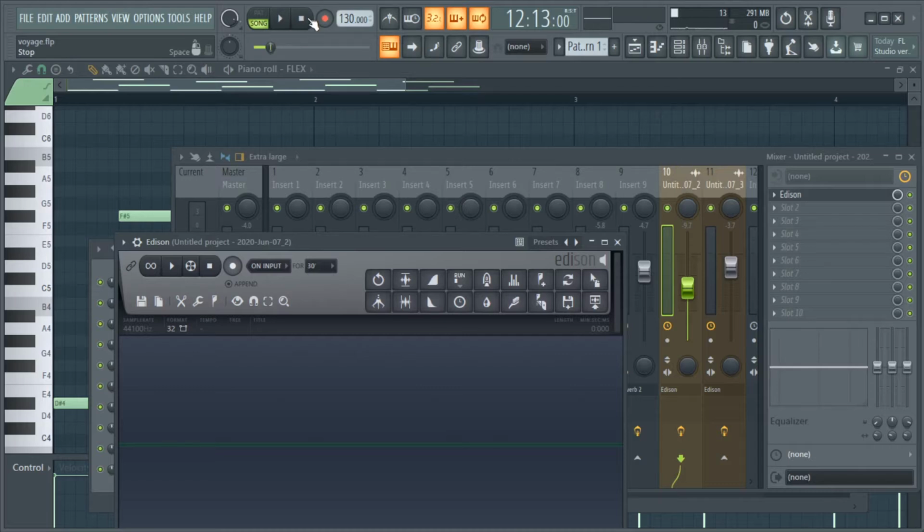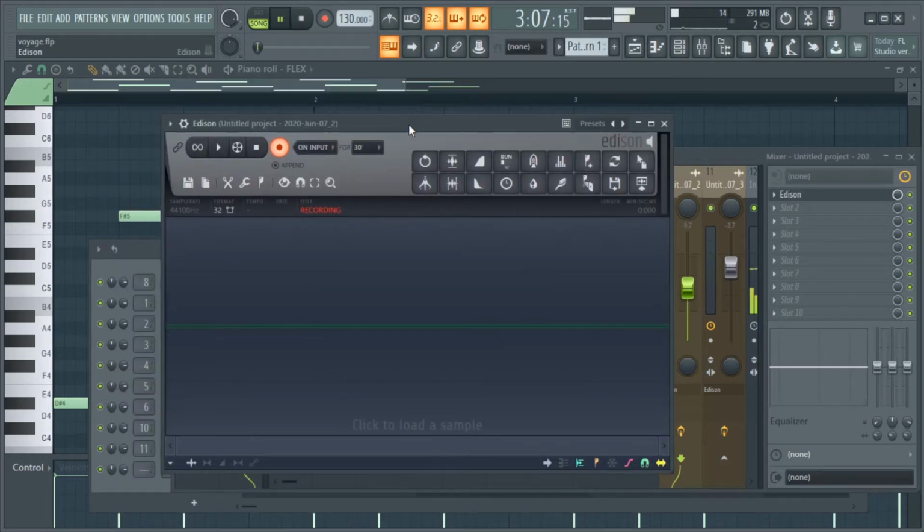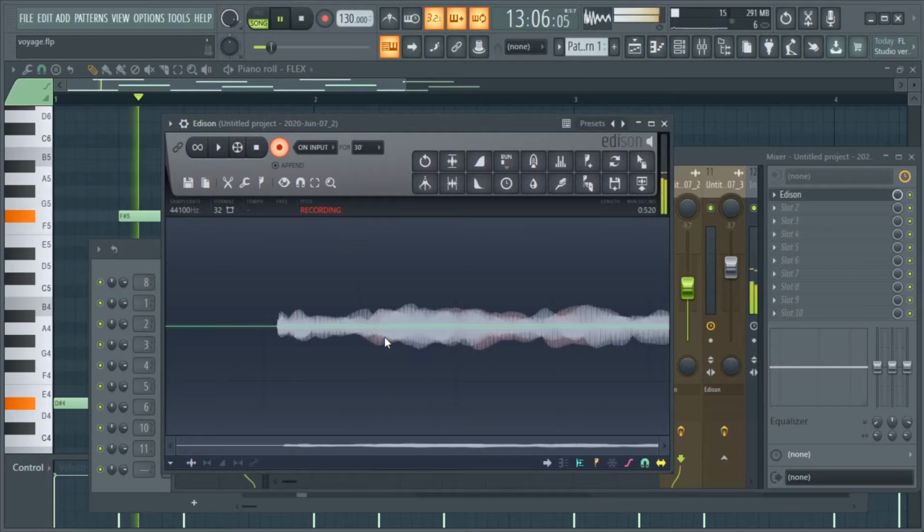So what you want to do is hit record on Edison and play on the master track. You're gonna notice that nothing's recording just yet because that piano part, you'll see in a second. This is the part that I'm recording. See?